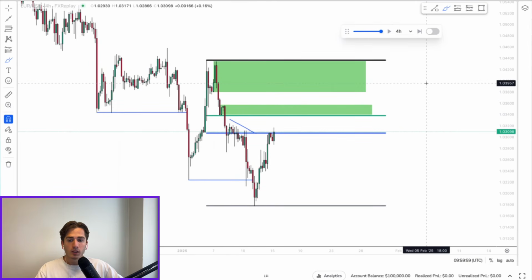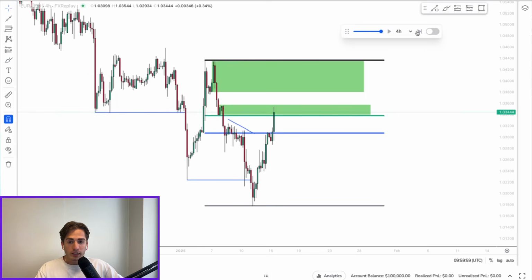We also need to tap into an area of supply. So what I would now do is press the play button again. So here we see we get into my area of supply. Now personally, I don't just take a short off an area of supply, but I wait for confirmation.